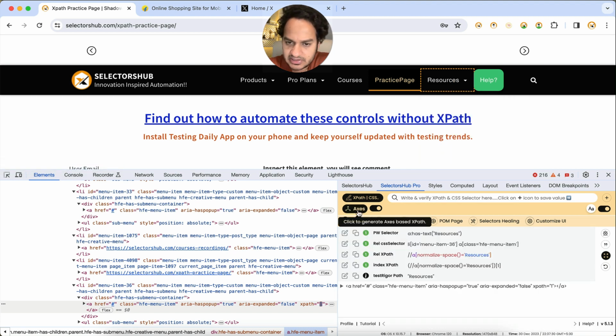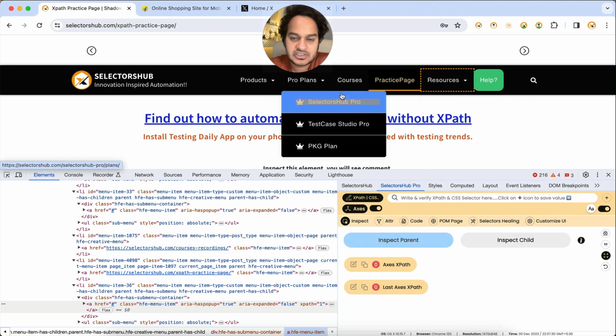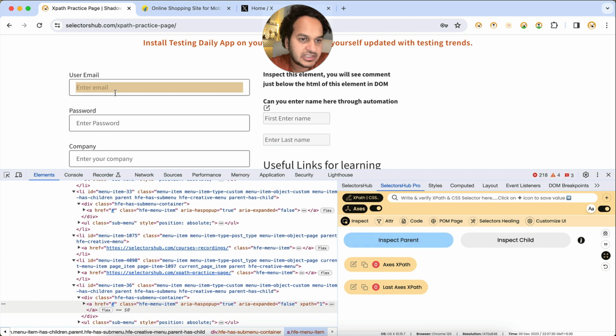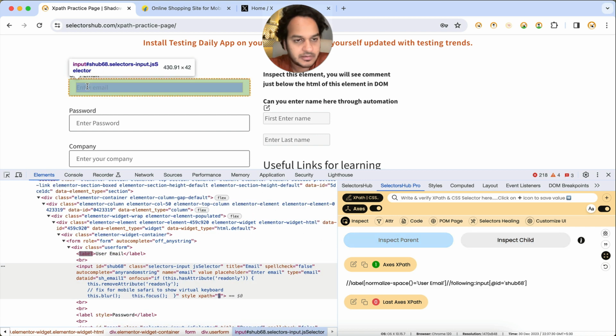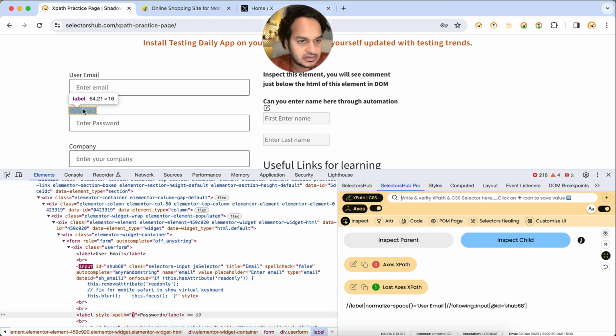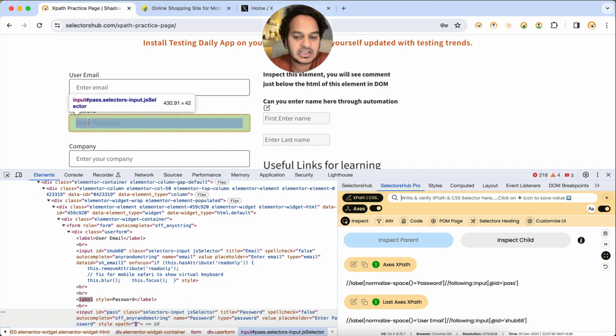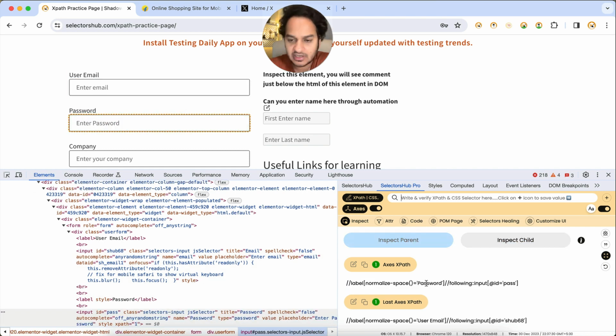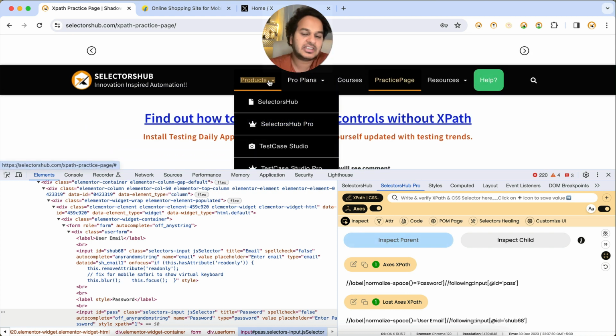Similarly, if you are generating the axes based xpath, suppose you want to generate xpath for enter email with respect to the user email label, you can just quickly do that, right? Just inspect the first parent element, then the child element, and the xpath is generated. Relative xpath, axes based xpath. So this was the advantage of having the inspector always on.